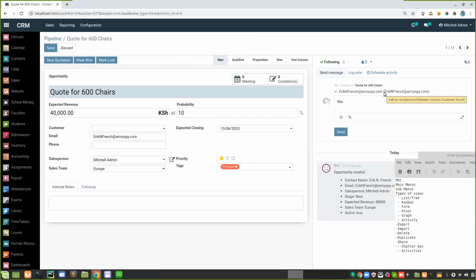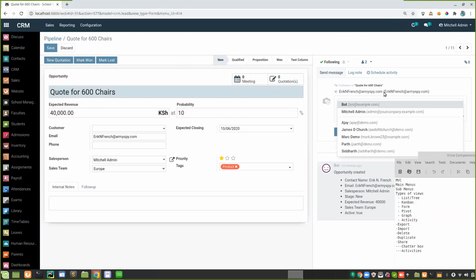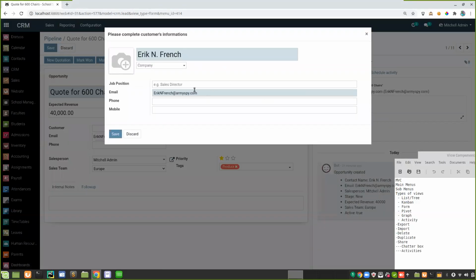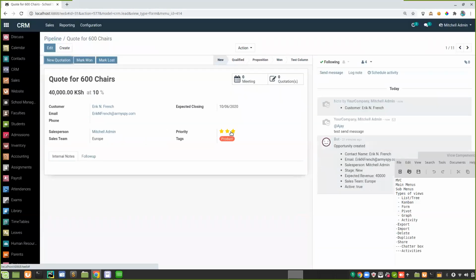If it is an internal user, then you can add an @ sign. So for example, Ajan, @Ajan test, send message. That message, of course, you can add emojis, and you can even attach a file to it, and you can click on send. If that person has an email address, you'll save, and that person will be notified.